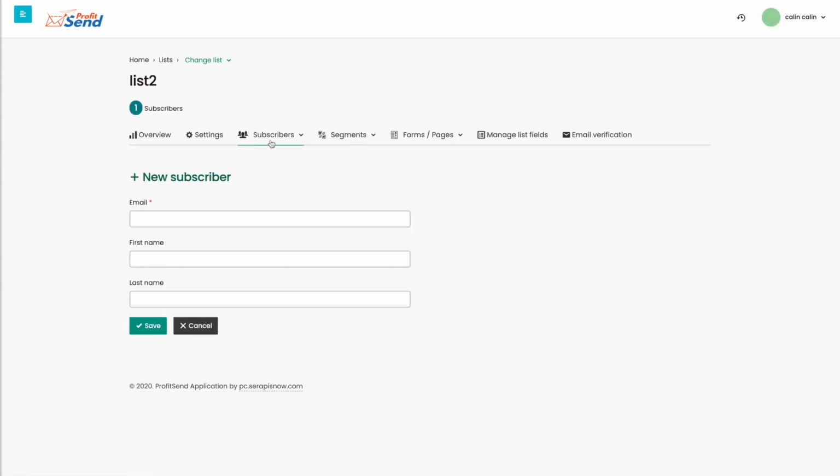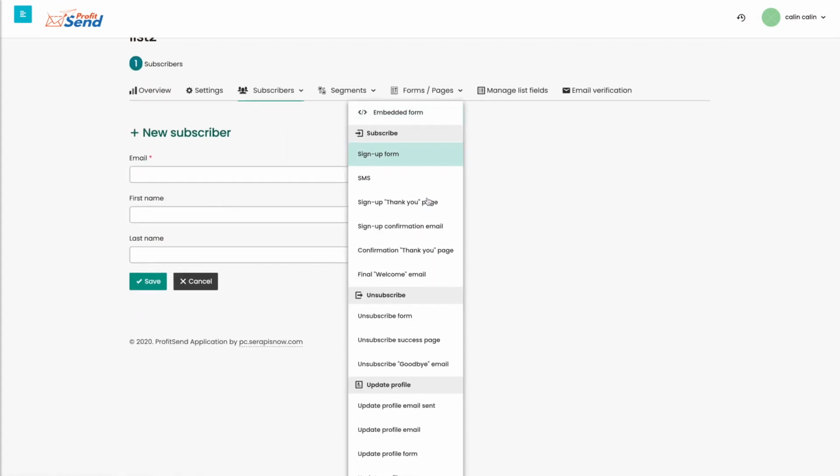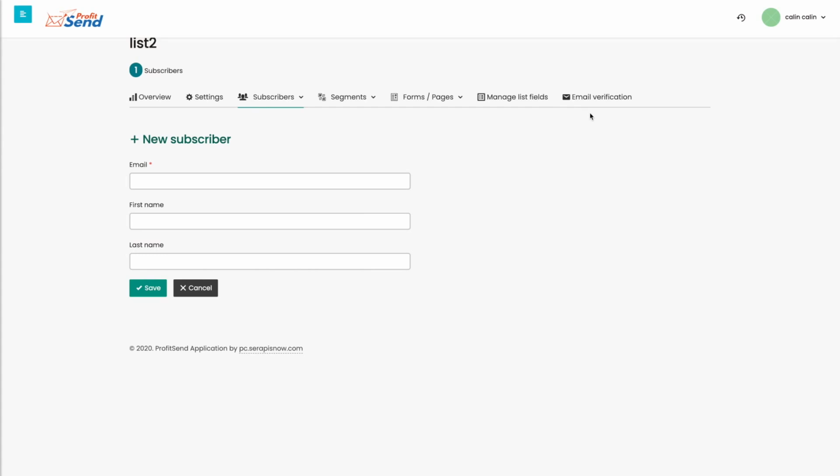Then we have lists, and I'm just going to quickly go to list 2 right here. Now, for the list, of course, we have everything from settings to creating segments, forms and pages, including subscription forms, unsubscription forms, and update profiles forms. Manage list fields, and you can have your own email verification depending on your marketing needs.